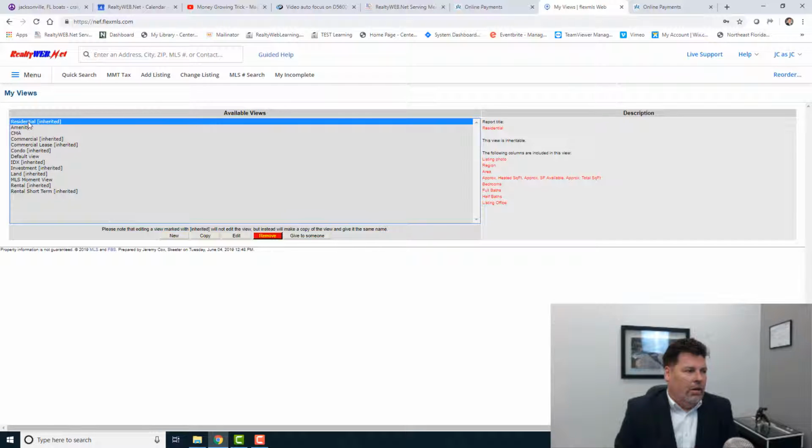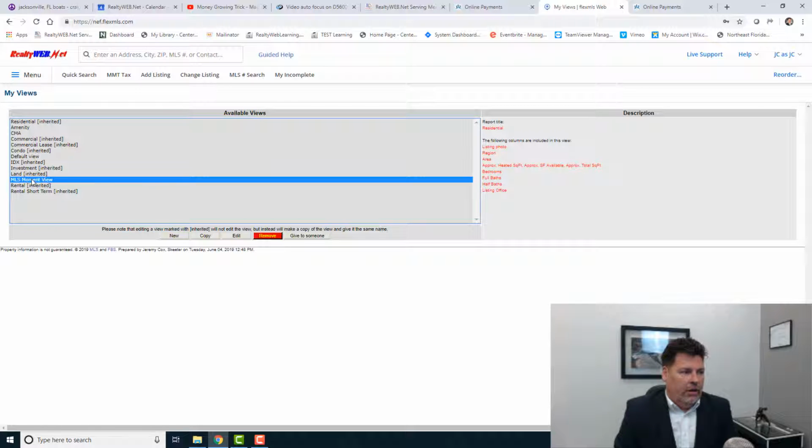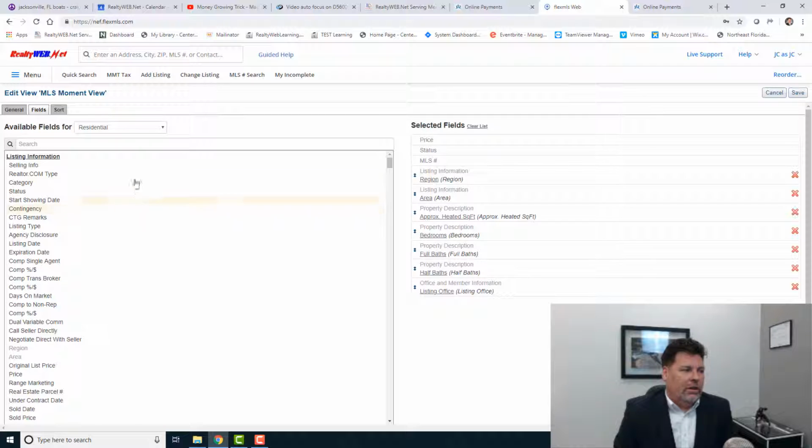And you'll see now on my list I have a view there that says MLS moment view right here, and it's identical to this residential view currently. So if I click on it, you'll see right over here on the right hand side it's showing what it's going to show me, but I want to change that. So I'm going to come over here after I've highlighted, and I'm going to click edit. Once you've clicked edit, you're going to be brought to a screen where you can see everything that it's currently showing, and everything over here is what you can add.